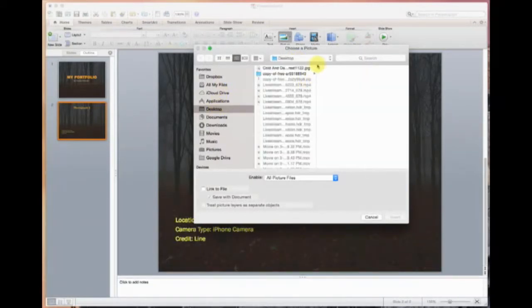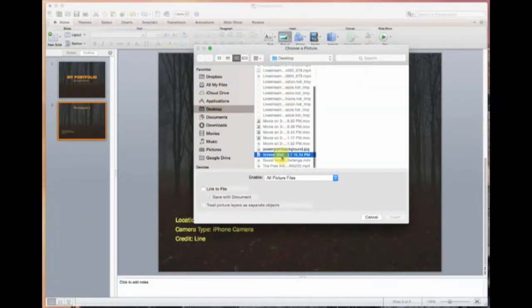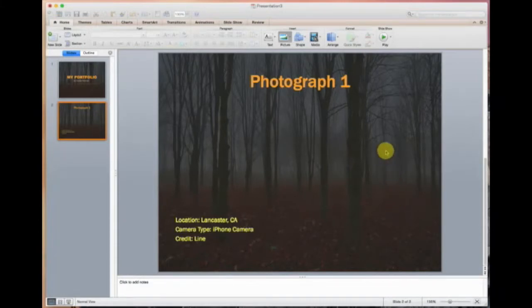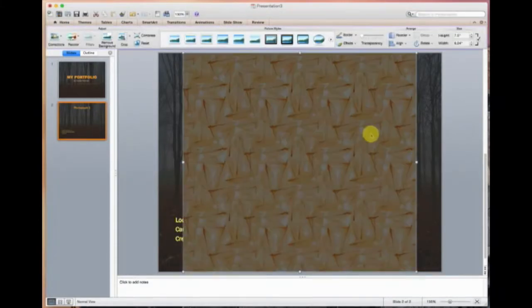I have not actually taken a picture though. So what I'm going to do is I'll just use, let's see, this one, insert. And then this will be my photograph or my work of art. Let me see. There you go.